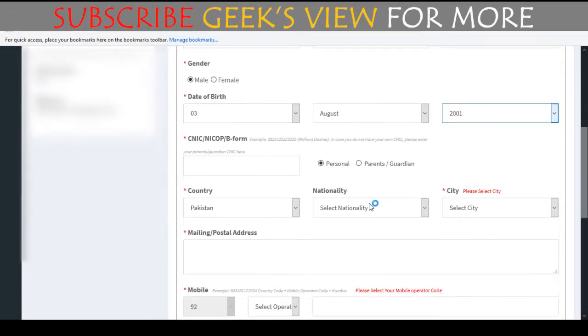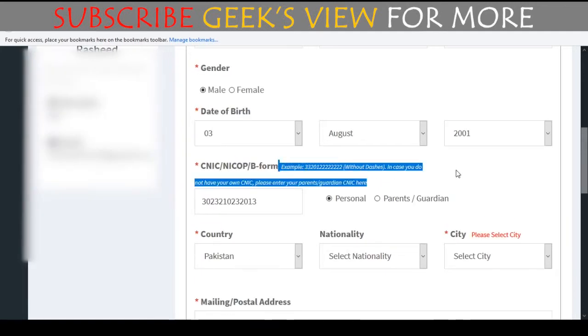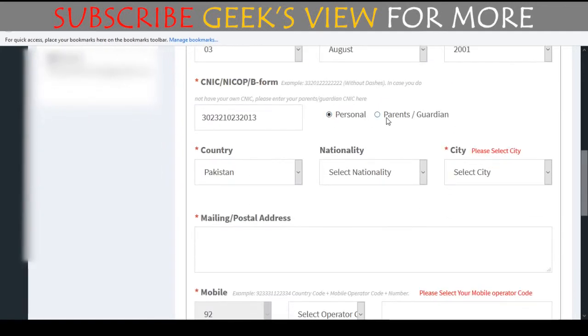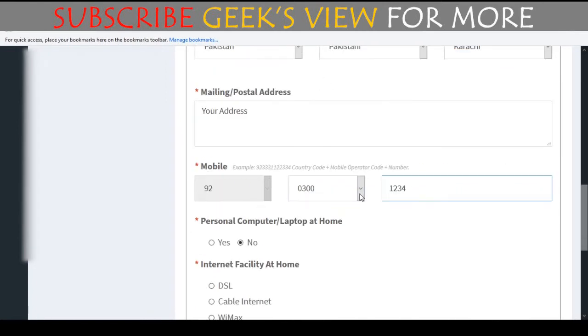On this screen, complete your profile. Enter your first and last name, your gender, date of birth, CNIC number, or BForm number. If you don't have any of these, enter your father or mother's ID card number. Enter your current address details, yours or guardian's phone number if you don't have any.